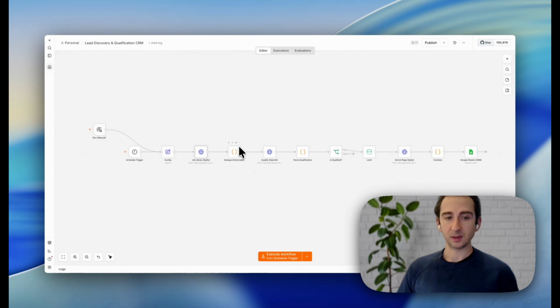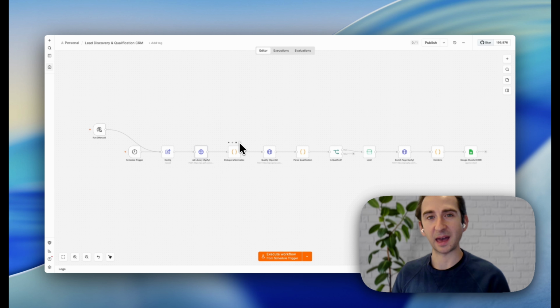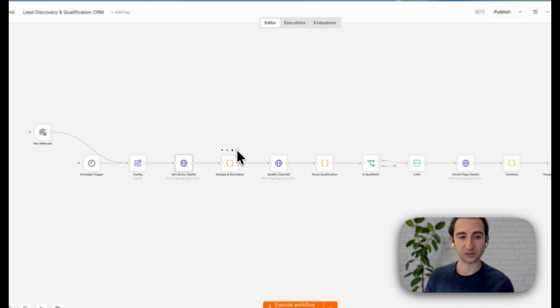The second thing is to build the prompt that we're going to pass off to the AI that will determine how relevant that is to our business.